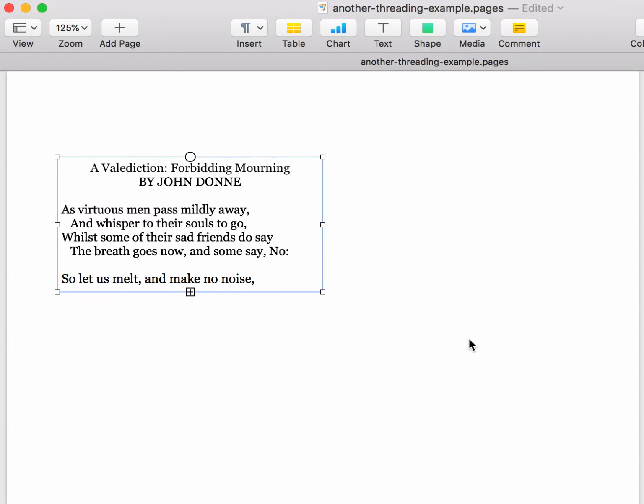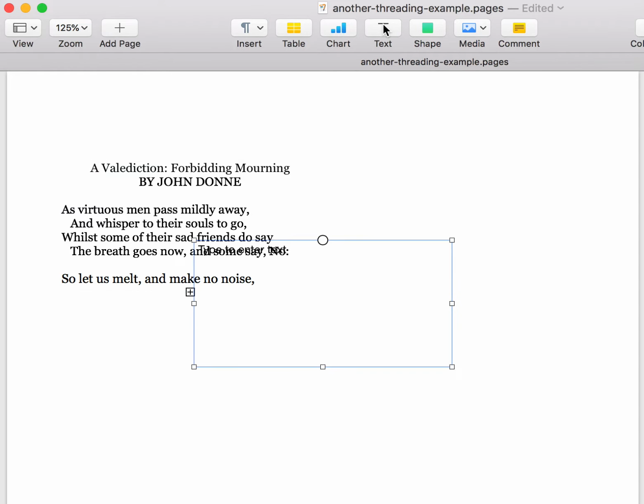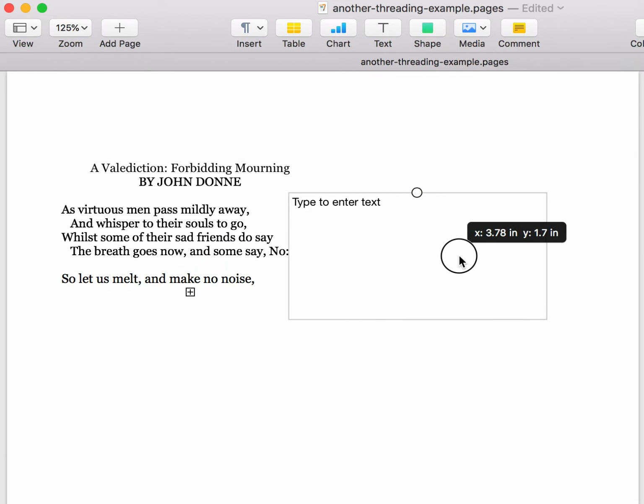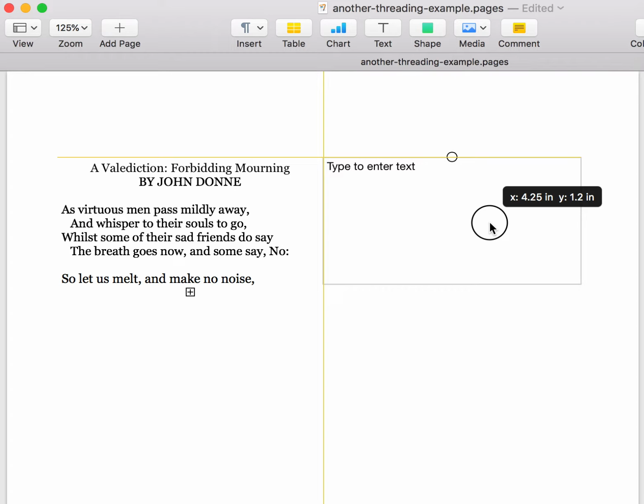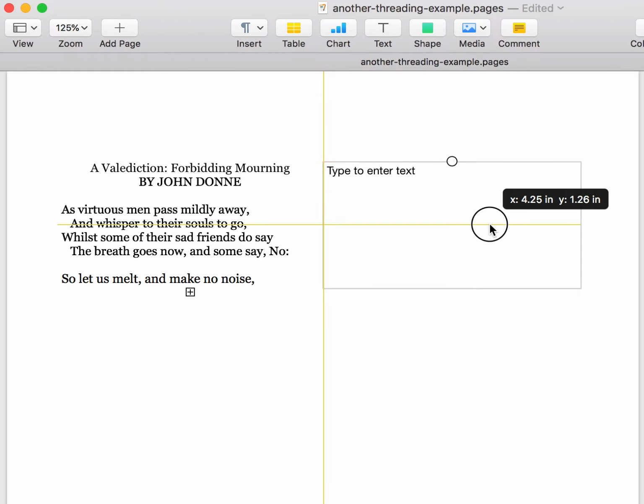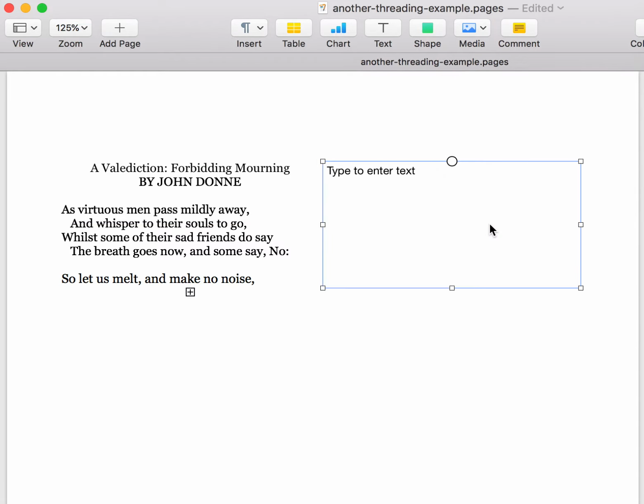Now suppose I want the text from this box to flow into another text box. The first thing is to create a new text box, and that's very simple. You simply click the text icon on the toolbar, and there's a new text box. I'll drag it into position. Pages allows me to align it with the first text box.